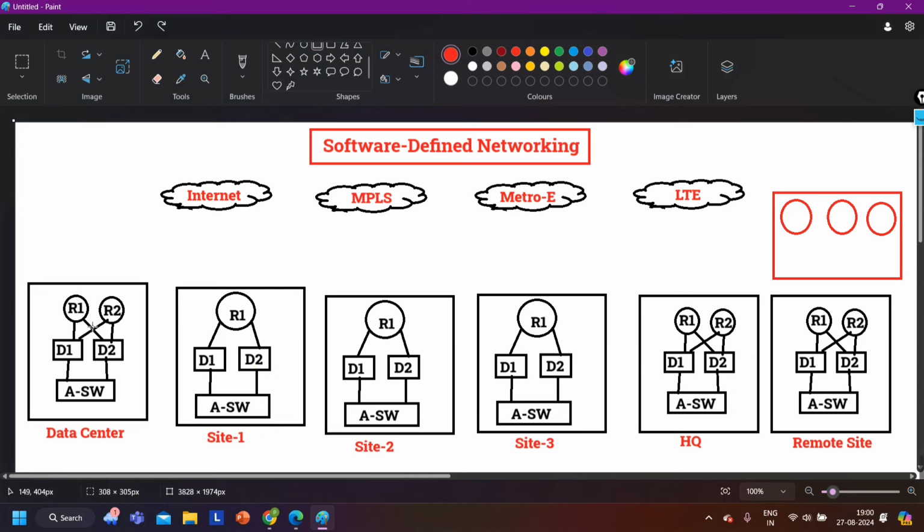Now as I have removed the control plane and moved all of it to a centralized location, I have centralized management, you can say. The third benefit of SDN is programmability. Now, guys, SDN networks are programmable, right?